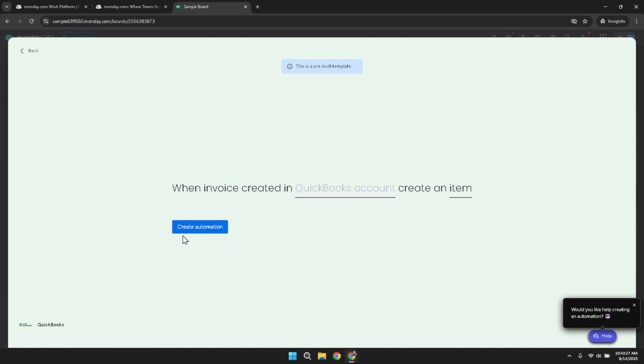Automations are the backbone of an efficient workflow, allowing you to automate routine tasks and reduce manual entry, freeing up your time for more critical activities.